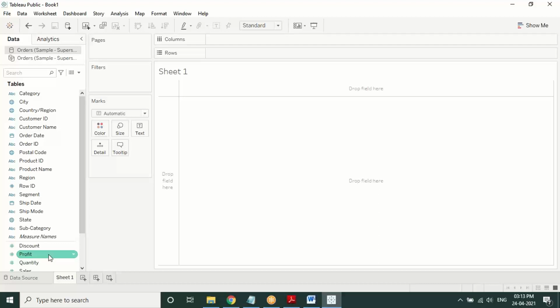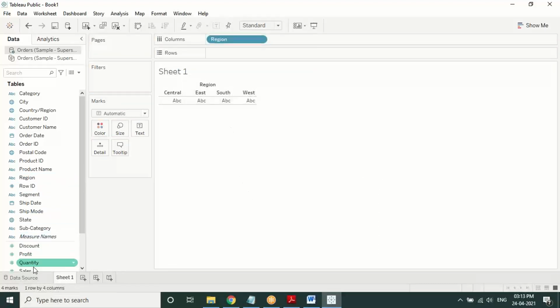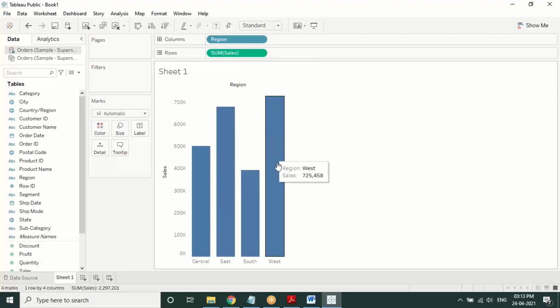So what is x here? Columns will be x, or rows will be x? Now this will be the region, which is on the x-axis, and the sales is on the y-axis. So rows will be y, and columns will be x-axis. Right. Okay.